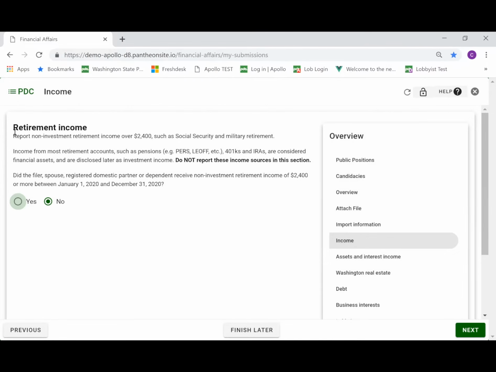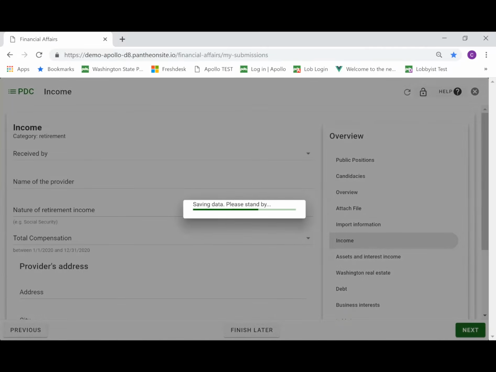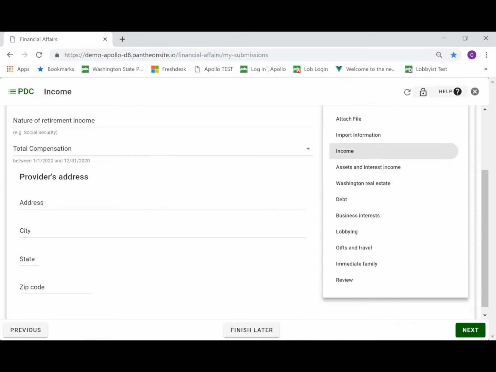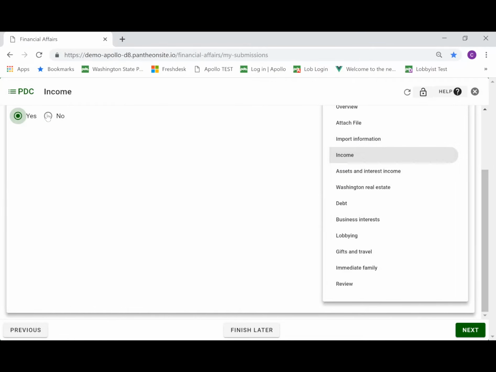It's going to ask if you have any retirement income. It will provide an explanation of what we're looking for here. If you were to click yes and click next, it will bring you to a screen where it will ask you for that information. If you made a wrong choice and you clicked next, you clicked yes, when you meant to click no, you can always click the previous button and go back to that question, choose the right choice, and then go forward.